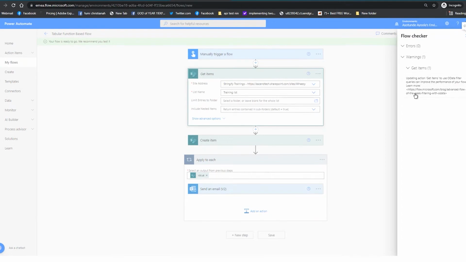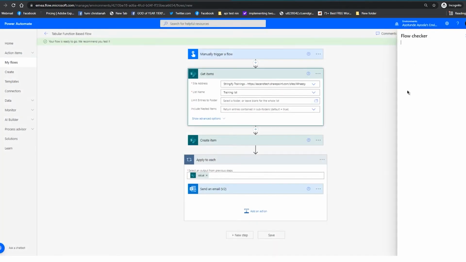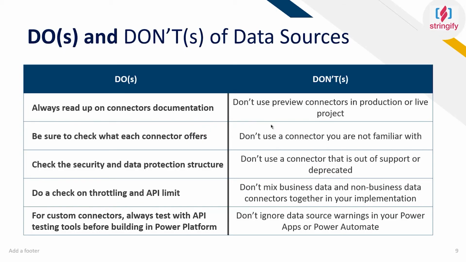You see that immediately I try to save, there's a warning. The warning says updating action Get item to use an OData filter query can improve the performance. So it's giving us a warning or a best practice. When you see this, most times, try to understand what it means. Try to read the documentation, get what they're trying to say, and don't just ignore warnings. Before you say, okay, no problem, I can move on, you must understand what that warning is. That's very important when we're working with data connectors.